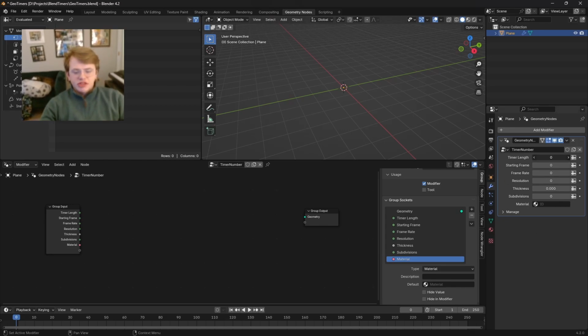So now let's go ahead and say our timer length is going to be 10 seconds. We can start it at frame 0. Our frame rate is 24. Resolution, we'll just say is 16. Thickness is 1. And now we're good to actually get started.